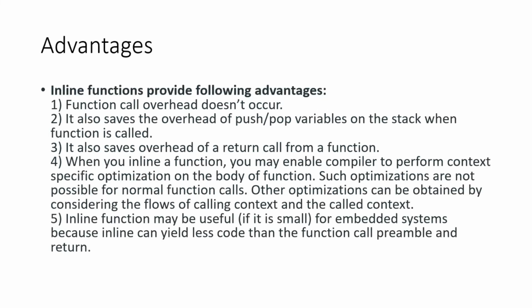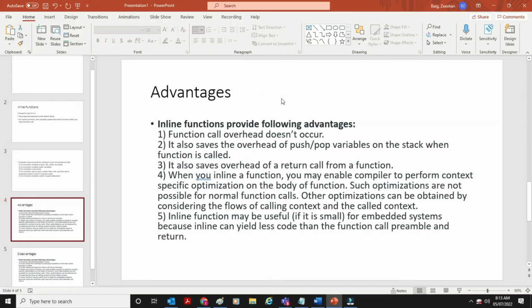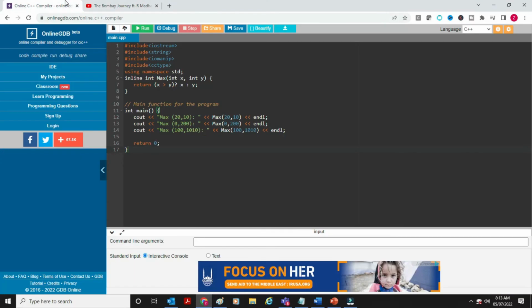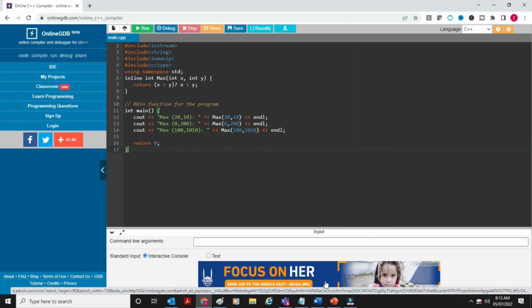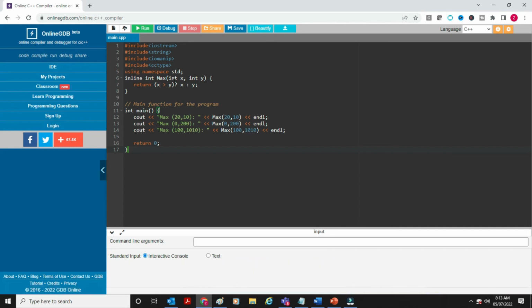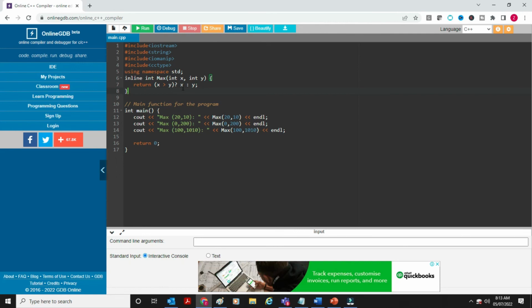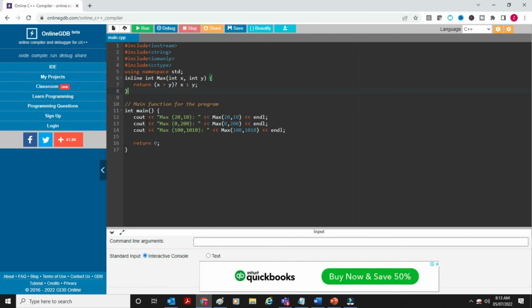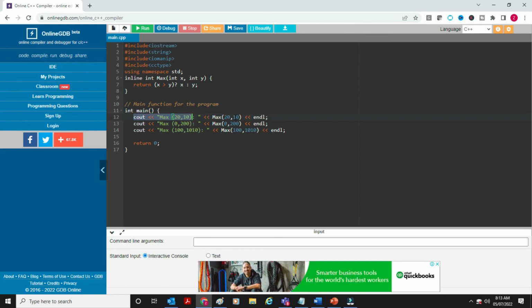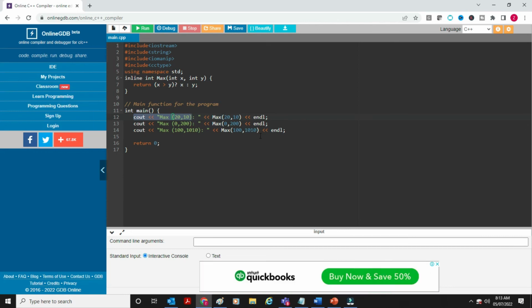The advantages of... hold on, let me just show you an example of the inline function. So here you go. In this one, there's an inline function called max. Without the inline keyword, it's just a regular method right here: if x is greater than y, return x; if not, return y. Simple as that. So here you have cout max of 20, 10, max of 0 and 200, max of 100 and 1010.